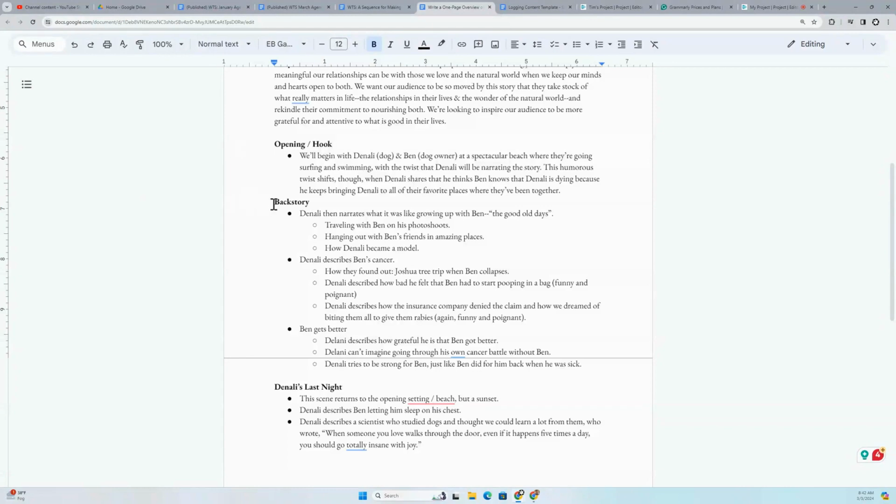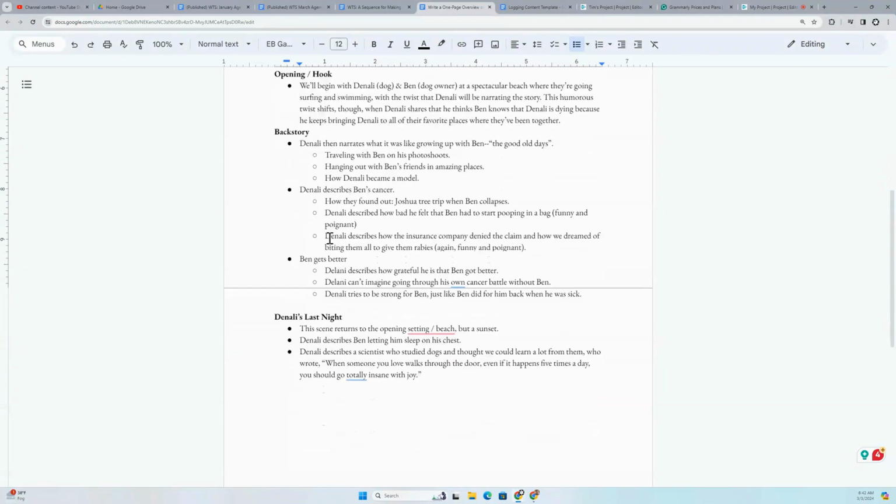What Denali does is go backwards in time, which is a great storytelling technique. It sets the stage in this moment of time. Then it goes backwards, and it fills in the gaps of how we ended up on that beach that we see at the very beginning of the film. And then it talks about really how this story ends. And it's sad, right? It's Denali's last night, but he enjoys it with Ben.